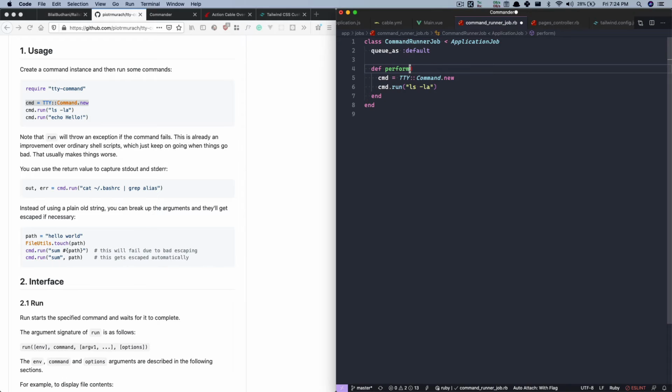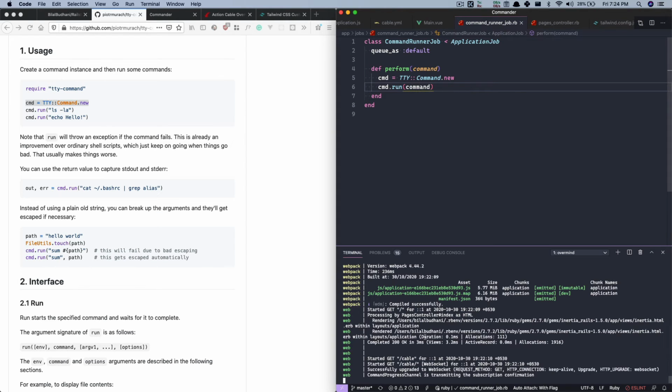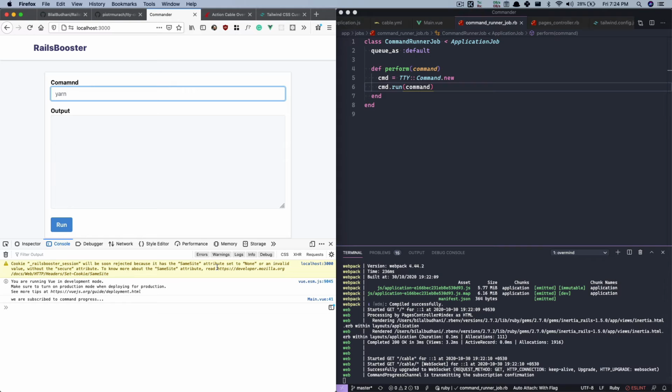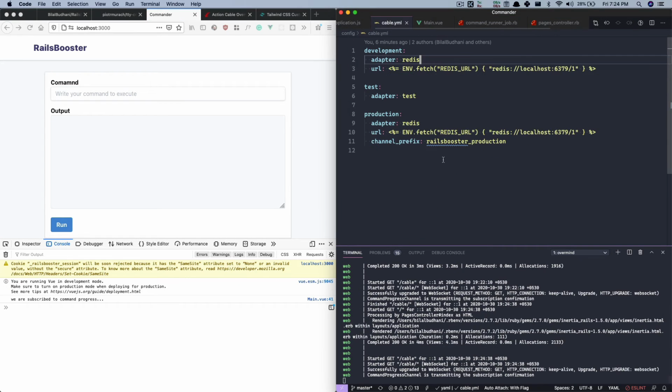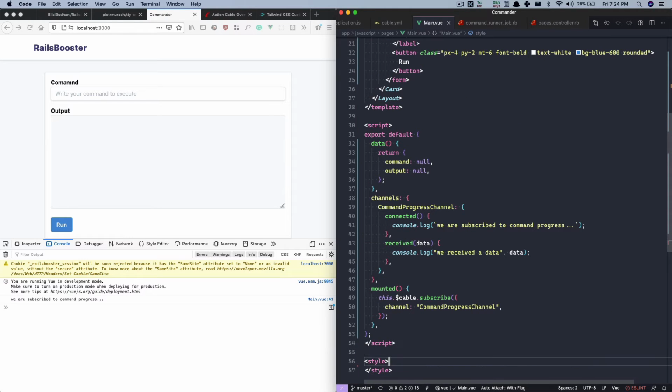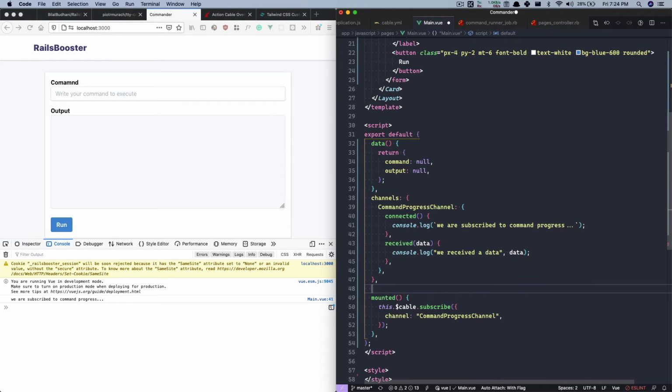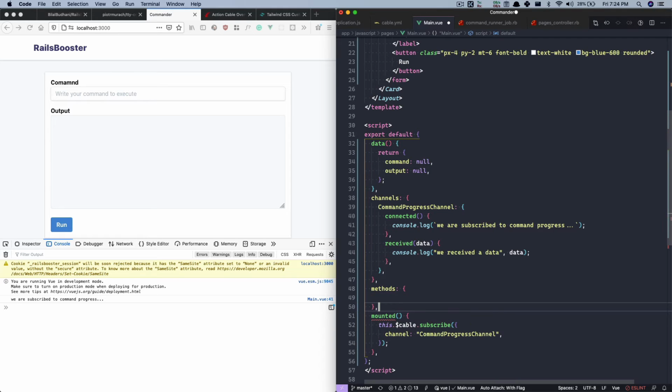Here we will say command, and we will just replace this with command. So here we should be able to see whatever command we are running. Okay, so we need to wire up the submit part. And we'll create methods, and we'll say handle submit.